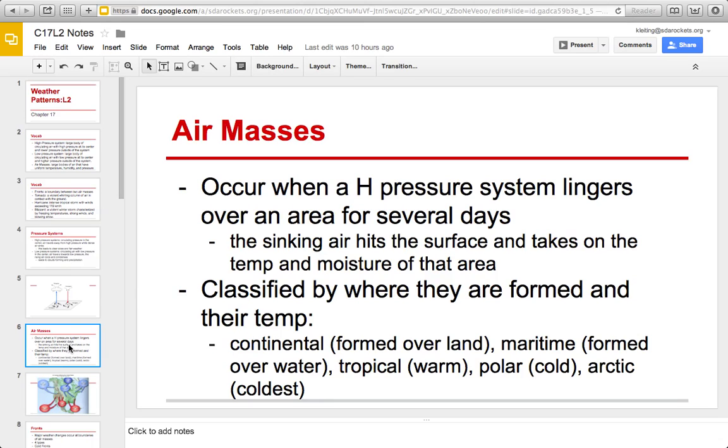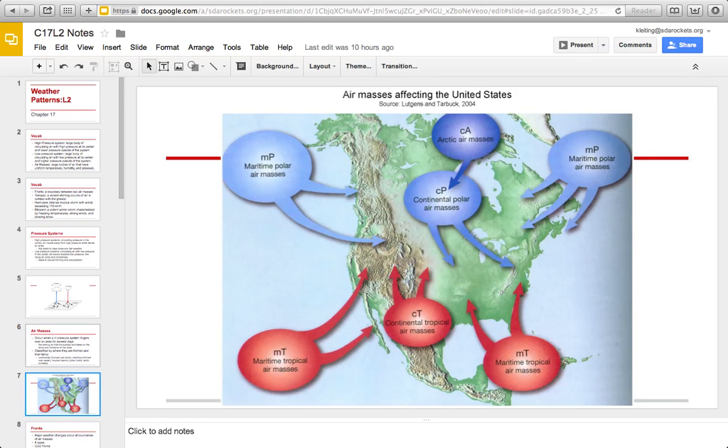Tropical means that it's going to be warm. So you could have a tropical maritime air mass. That would mean that it's warm air formed over water. Polar means it's going to be cold, and Arctic means it's going to be the coldest that it can be. So here we have maritime tropic air masses, again over the water and in warmer areas. So this is going to come from the south.